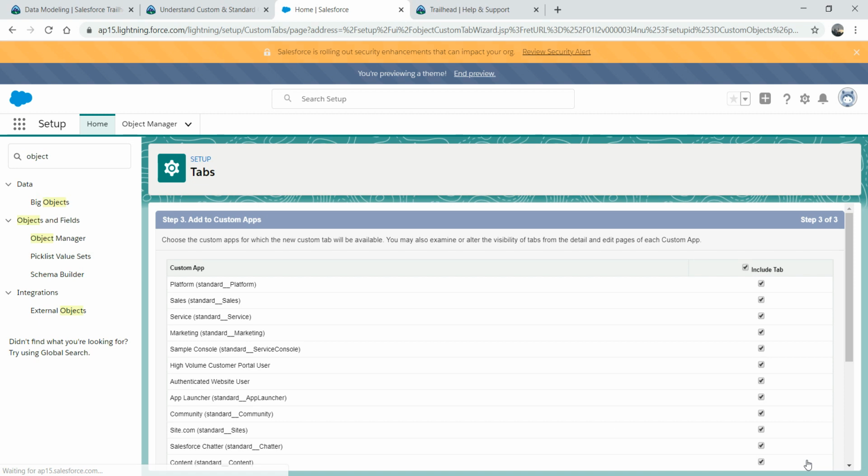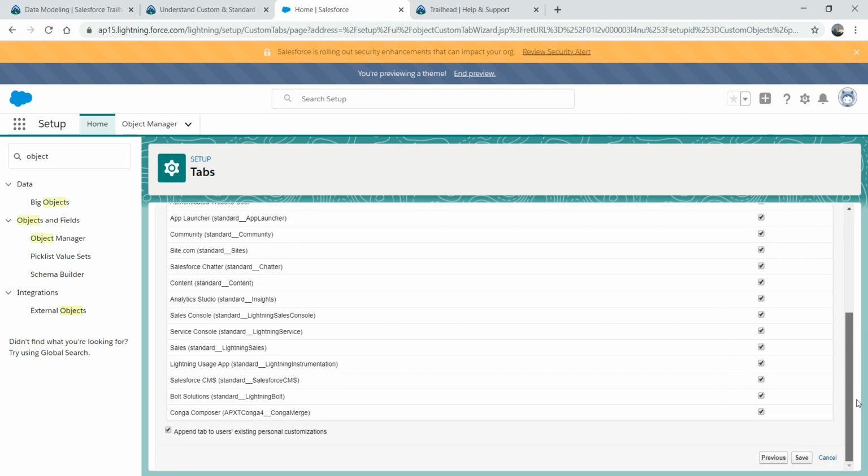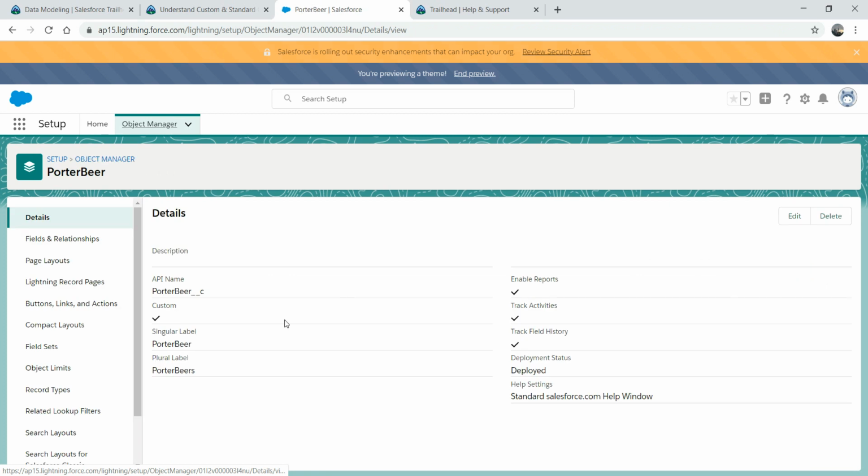And I click on next, and it's included in every app, right? Sales, standard, and everything. So click on next. Sorry, save. So we have a porter beer custom object created. Wow, that's great, right? So now you remember when I talked about API name. This is what I mentioned by API name. This is very important because this is what you use to fetch the information, right? What I meant by that, I'll show you in a minute.